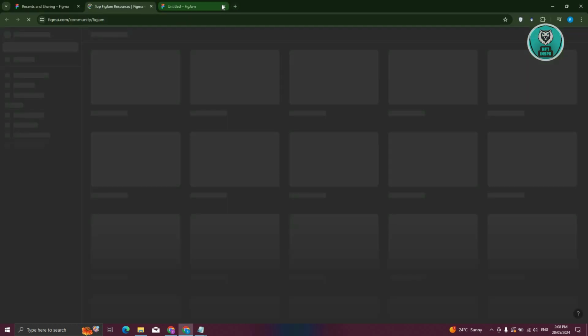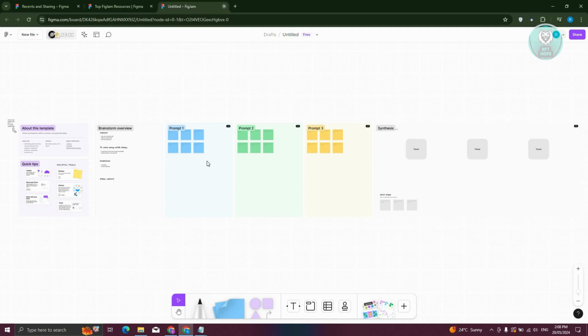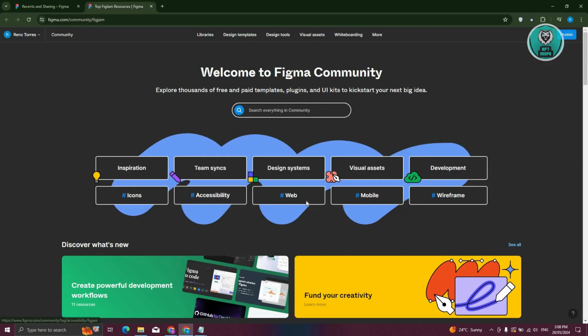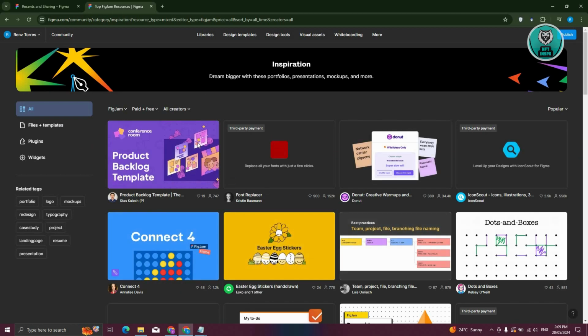Now this should show you different types of templates that you could access. We have inspirational, team syncs, accessibility, icons, web, and a lot more. So maybe I want to use inspiration. Now, the great thing about this one for Figma is you could actually apply either use of Figma Jam or just insert widgets into your projects.